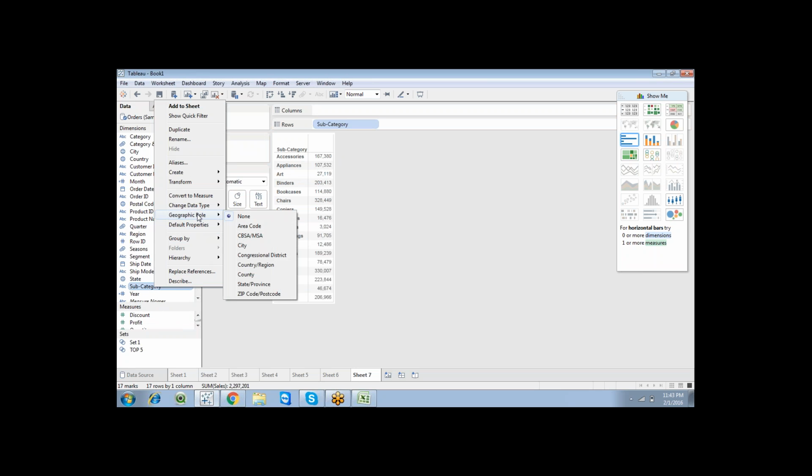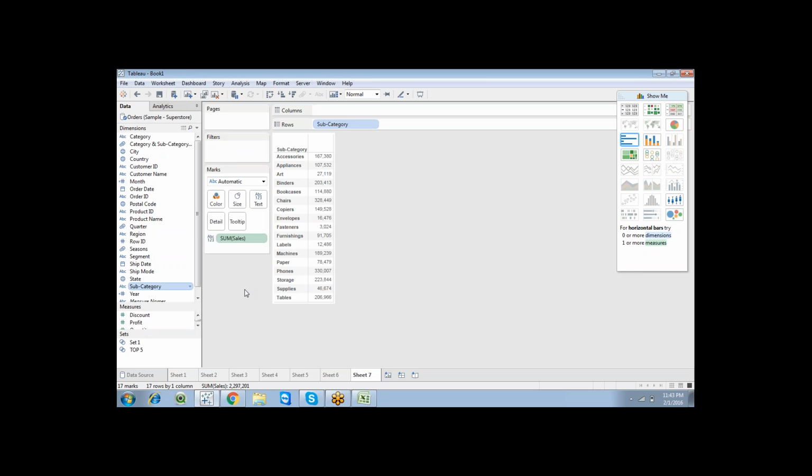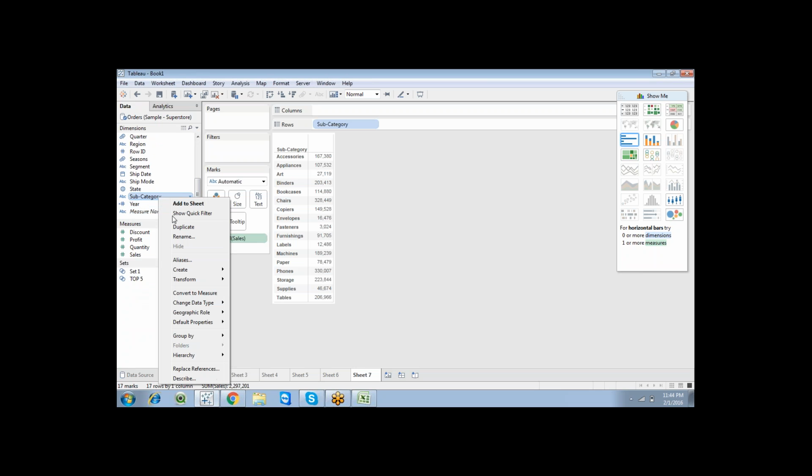you have an option called change data type. So it takes the default, but my requirement is I want to combine top 5 and bottom 5 sales. Like here we have top 5, but right click on a subcategory and we have an option like alias, or create a calculation, or create a set.